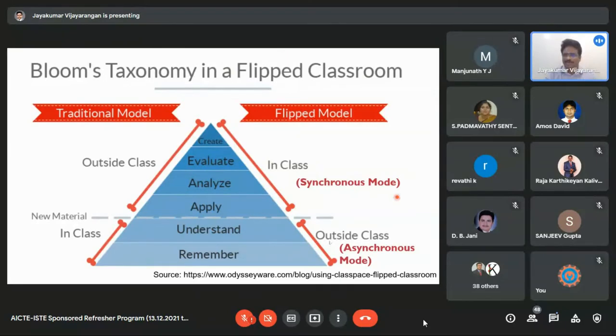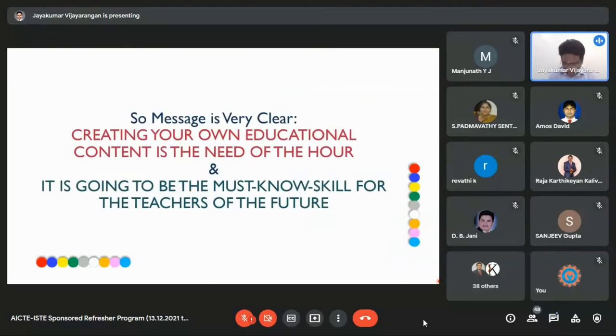So this is what I mean to say, this is very important. I'm coming back to that. So the message is very clear. Creating your own educational content is the need of the hour. At least I am foreseeing, I may be right or wrong, it's going to be a must-know skill for the teachers of the future. If you are early in your teaching career, please make a note of this. Please embrace this. If you are able to learn the skill of creating effective educational content, then that is a must-have skill that will give you a competitive edge in the longer run, especially in the teaching field. That's what I foresee.